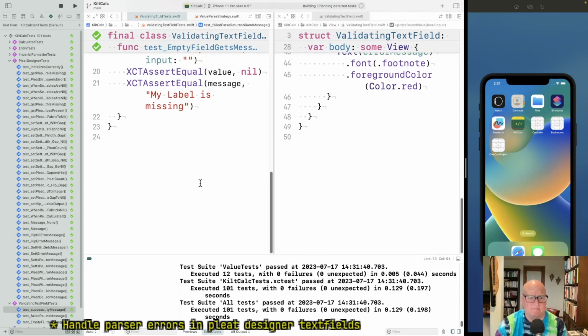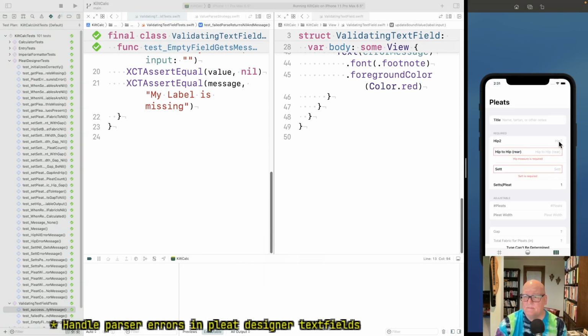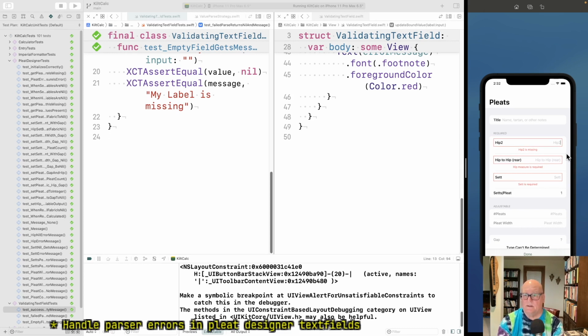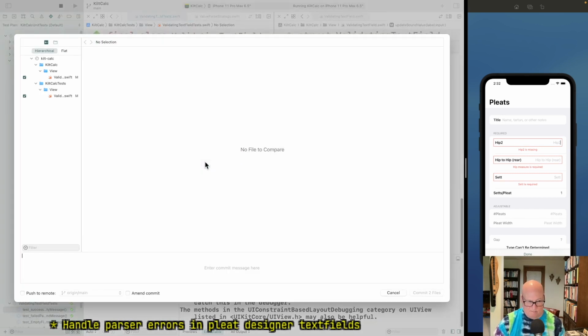We can see that. Now, it doesn't do the initial one, unfortunately. But if I type something and delete it, we get hip2 is missing. Okay. I wonder if it's empty would be a better way to say it. But, okay. Now, all right, so complain if field is empty.